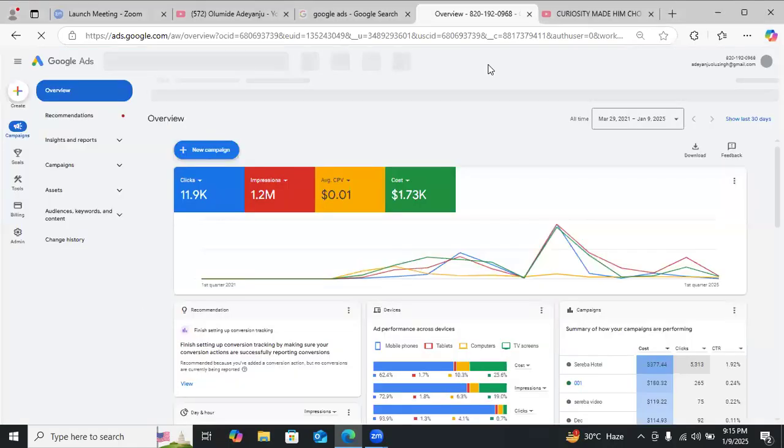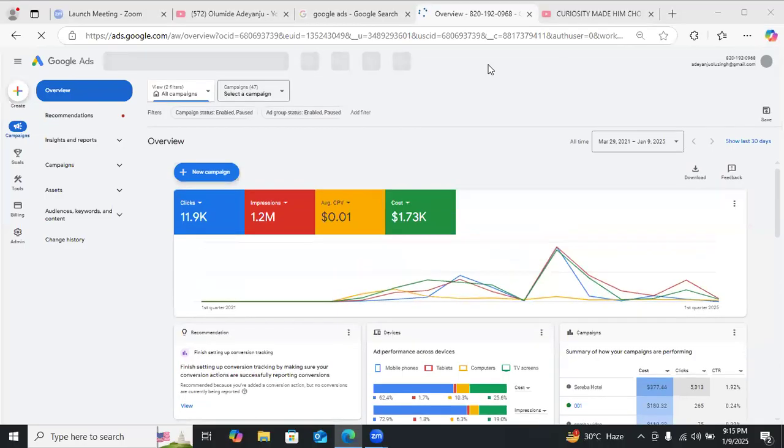Okay, so let's go to the next one, please. So let's do a new campaign. We are creating a Google ad now. How to run a Google ad?